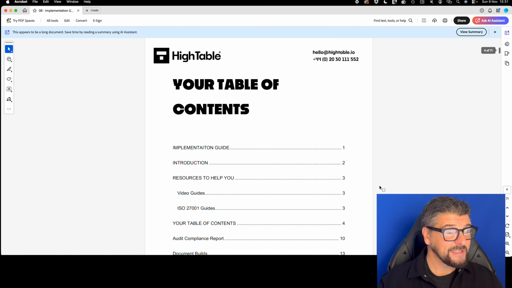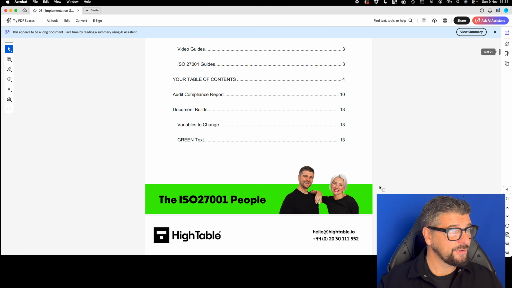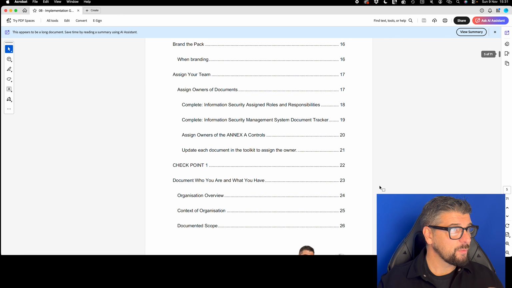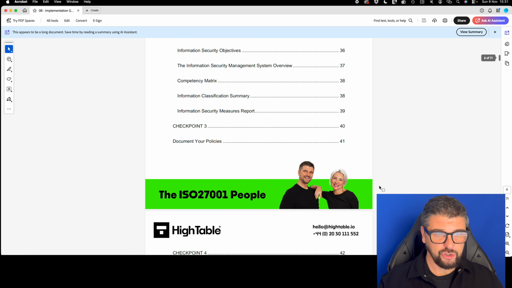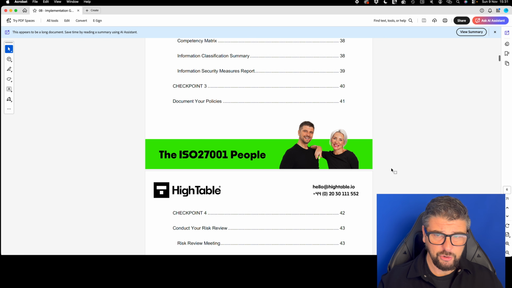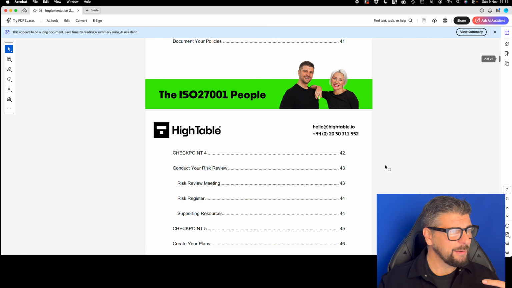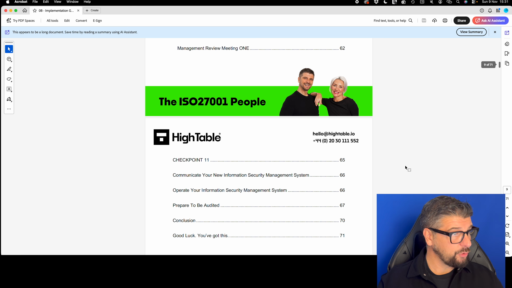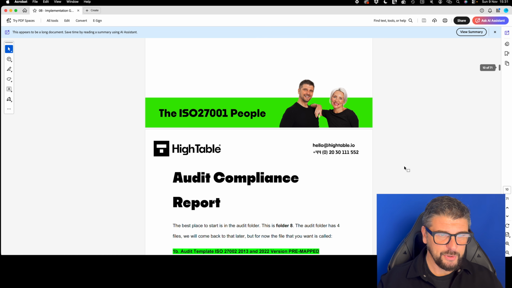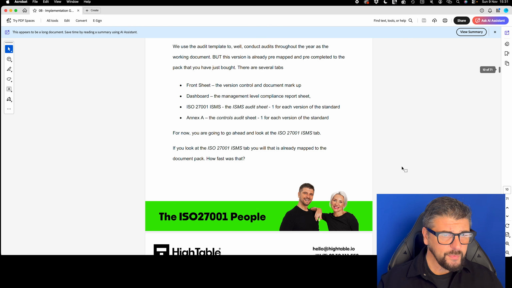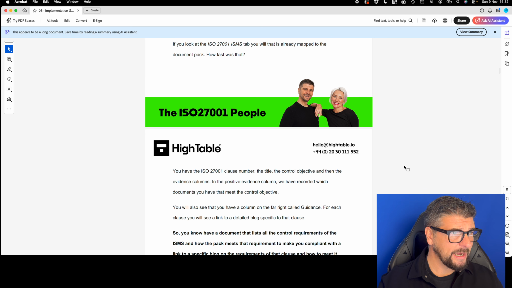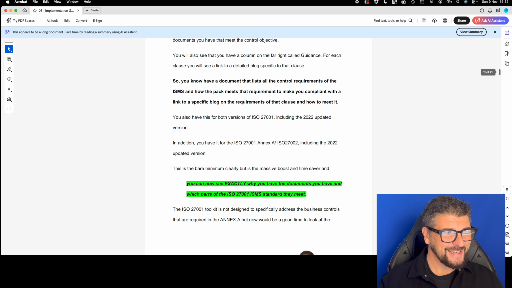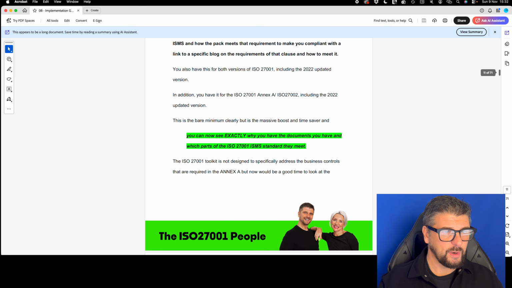The implementation guide is designed really for people with no knowledge, right? It doesn't assume any prior knowledge. It doesn't assume that you know anything about the standard, and it walks you through it in really, really simple, easy terms. So when you get the toolkit, this is what you're going to open. This is what you're going to walk through. There are different ways to go about implementing this. So the implementation guide gives you the most straightforward way.